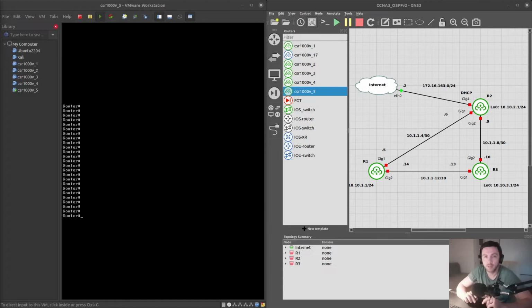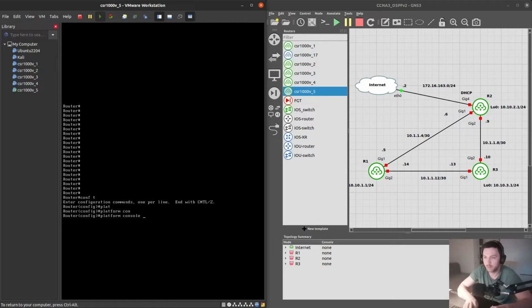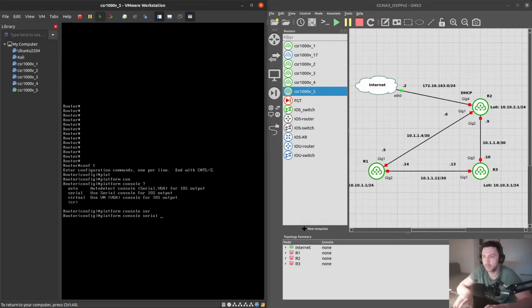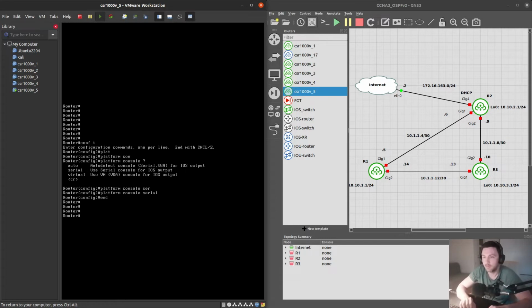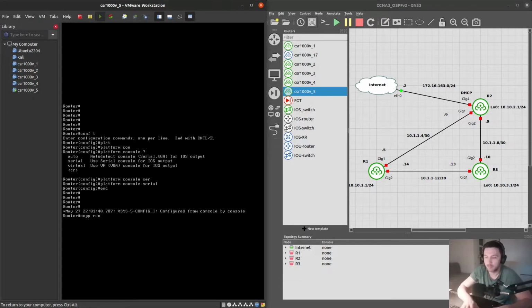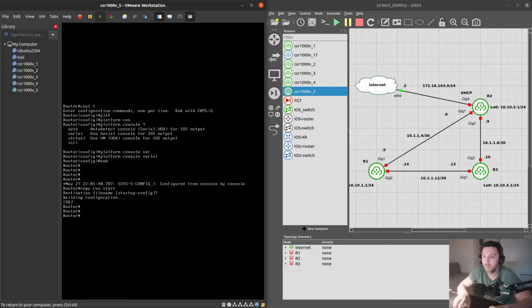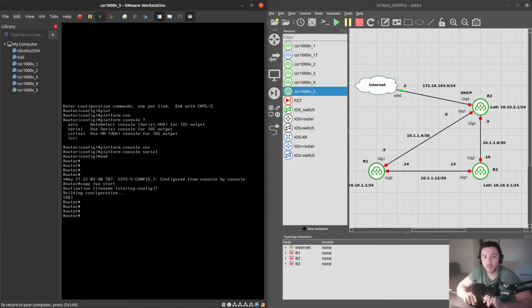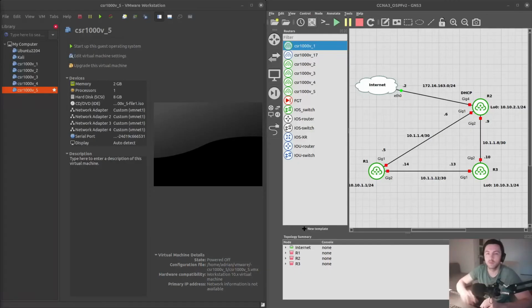Okay, here we are in the router's console from the hypervisor, and now we will go to the global configuration mode and type the command platform console and go with serial. We will save the configuration, copy run start, click OK, and now we will shut down the router from the hypervisor and move to GNS3 to make the proper adjustments. Now we can close the hypervisor and focus our attention on the GNS3 setup.